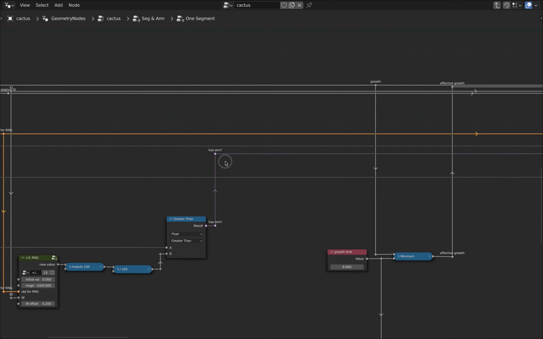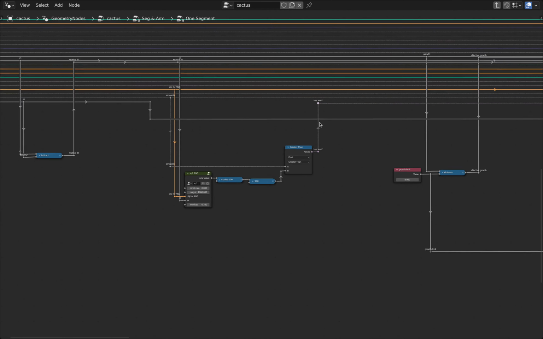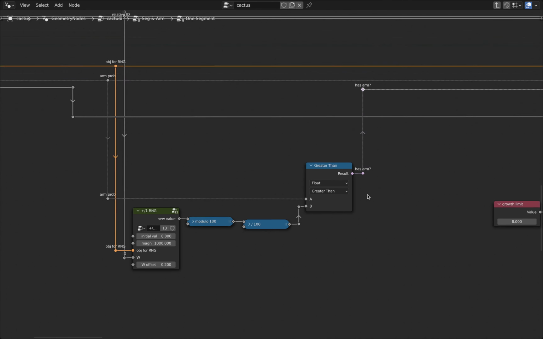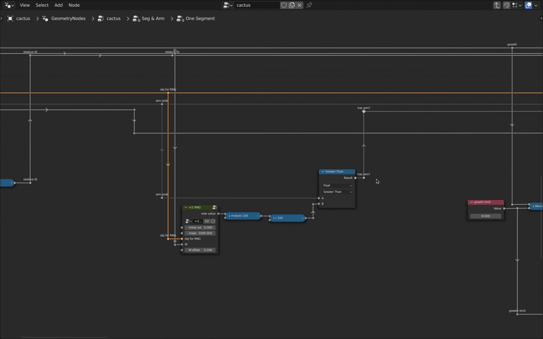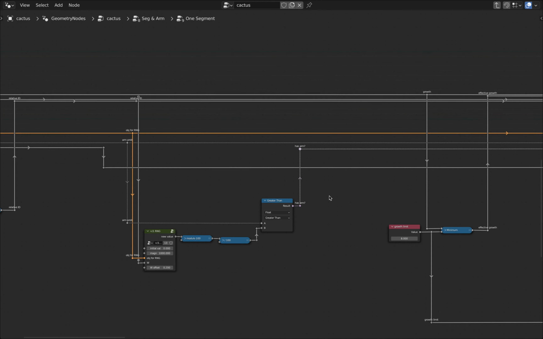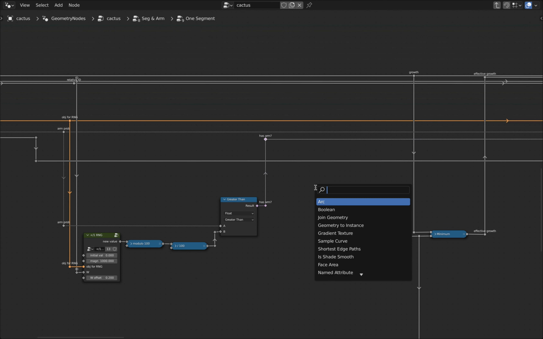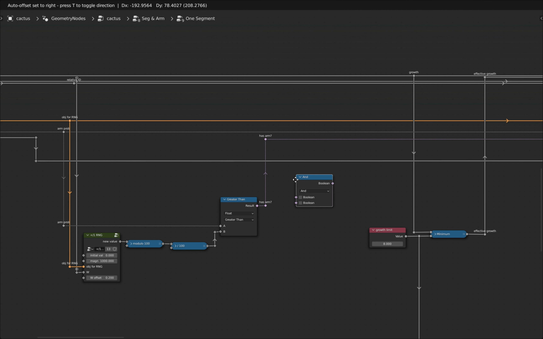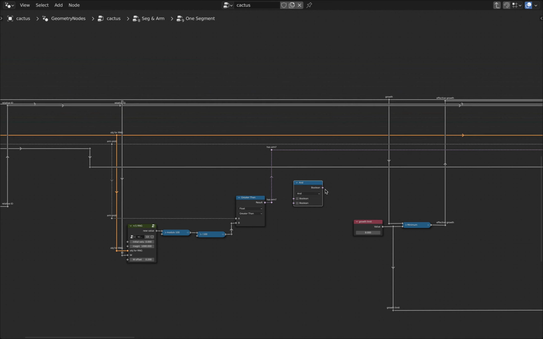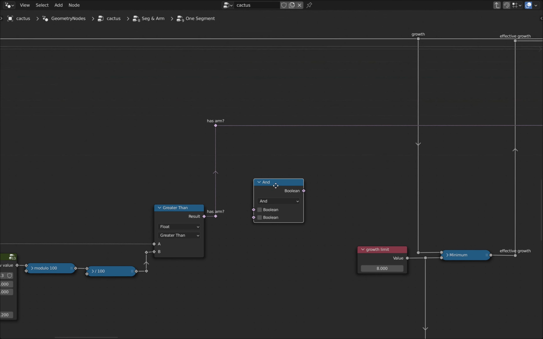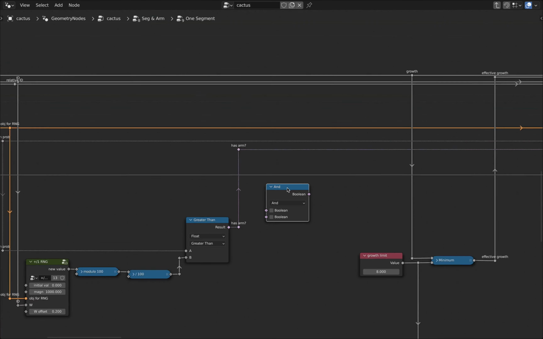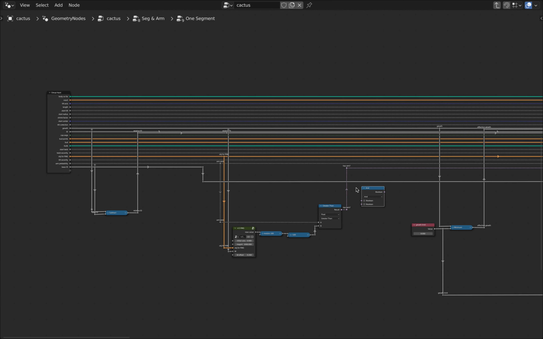It's coming all the way over from here. And so let's just add another condition. For that, we want a Boolean operation, Boolean math. We want two things to be true. And the function for that is called AND, intuitively enough.